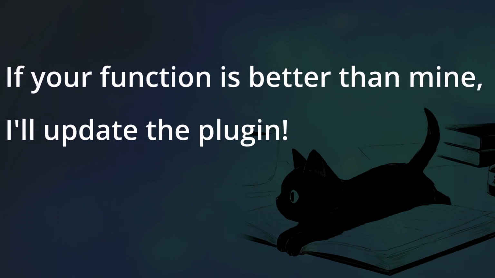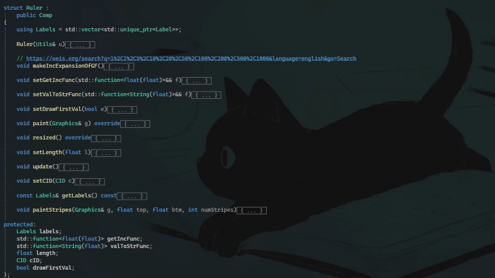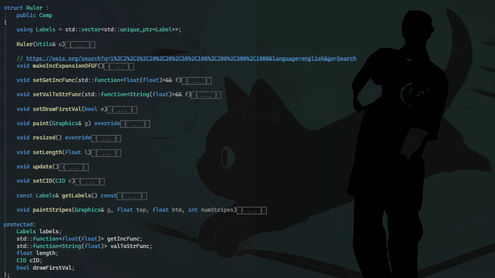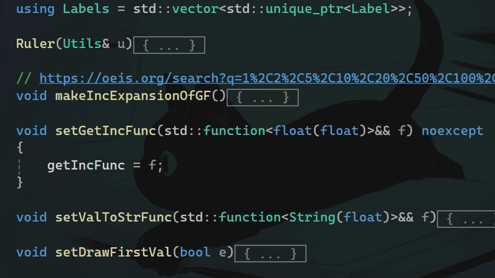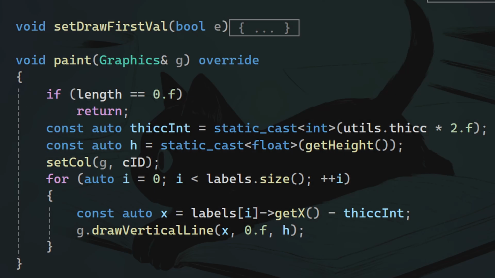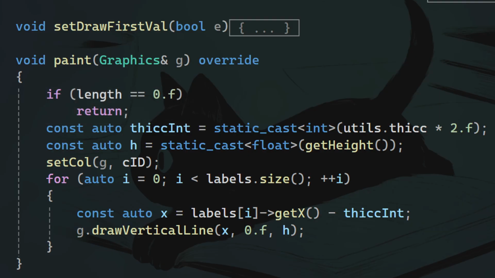Now that you know how my ruler is being implemented and customized, let me show you how it actually works internally. This is the ruler struct. You've already seen its makeInc expansion of GF function. And if this function can't expand your GF sufficiently, you can also set any other function for setting increments. In the paint method, it only draws anything if the ruler has a length. For example, if an envelope neither uses attack, decay nor release, the envelope shape implies no length, but just a fixed value at sustain. If there is length, I paint little vertical lines next to all labels.